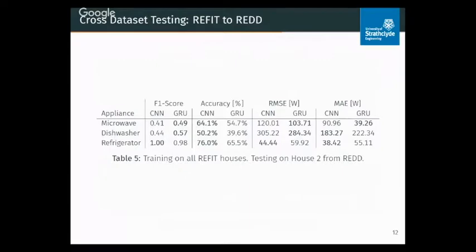So we've got our REFIT to REDD now, so I've got rid of the validation, and this is just straight testing. So you can see, obviously, the F1 scores have dropped off, let's be honest. So microwaves, it's gone. It's under 50%, so it's wildly guessing. Dishwasher, GRU, it's seen that dishwasher, because they're kind of similar across REDD and REFIT. And refrigerator, everyone has a fridge, and they all look the same, so it's not doing too badly.